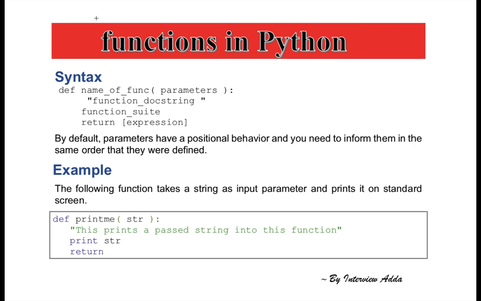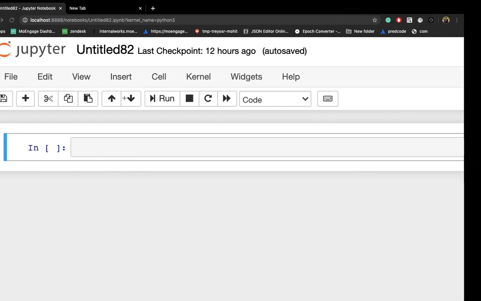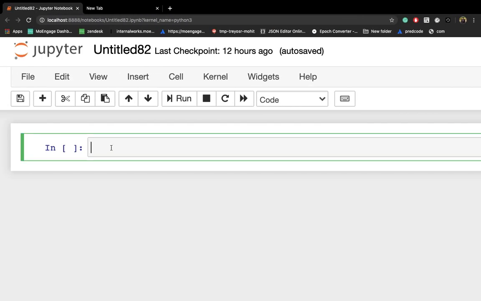This might be rocket science for you if you are not aware of functions in any programming language, so don't worry about it. Let's not waste our precious time and let's understand how exactly we can write a function. Here I am using Jupyter notebook for writing Python code. Before writing a function, we should know some rules as well. A function block begins with the keyword def, followed by the function name and parentheses, right?